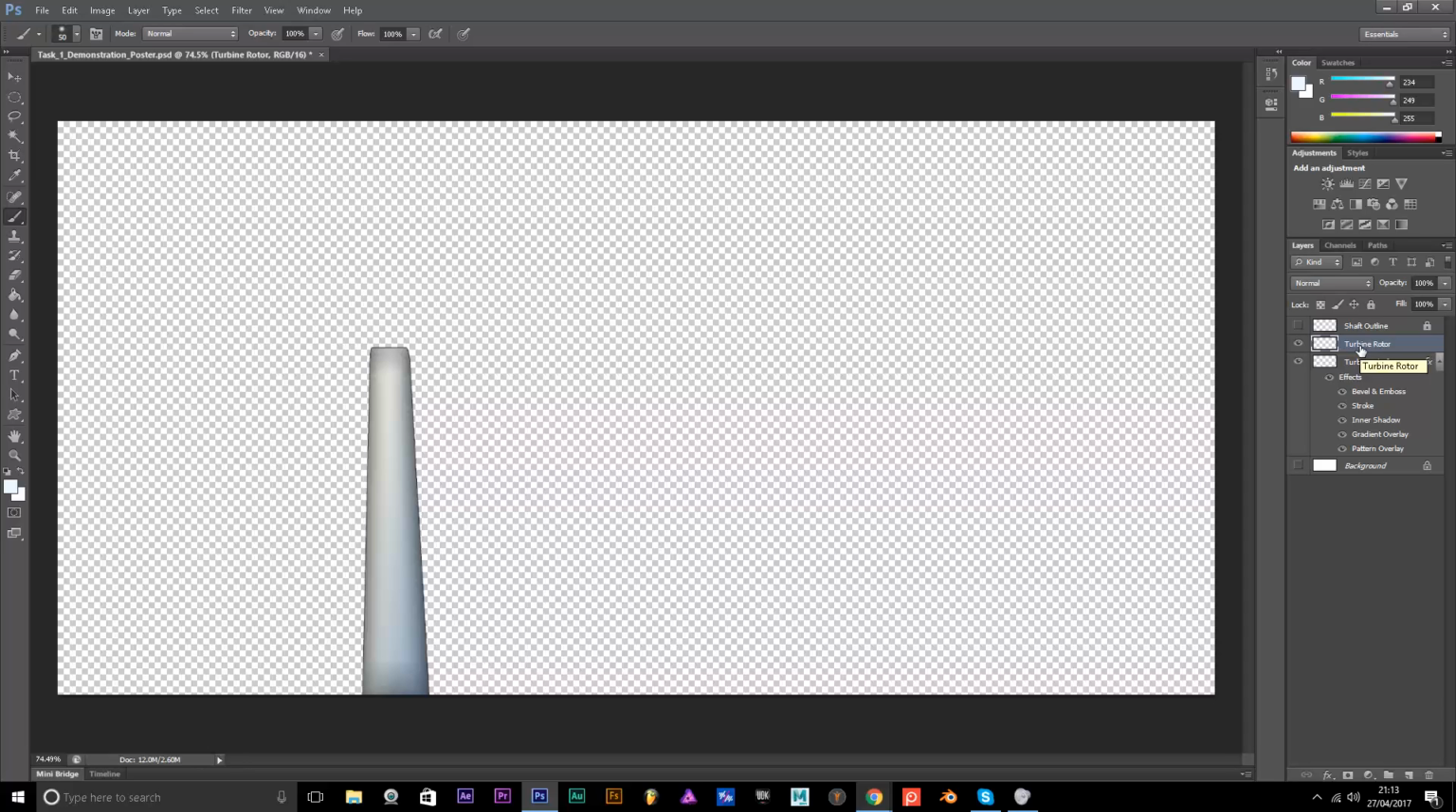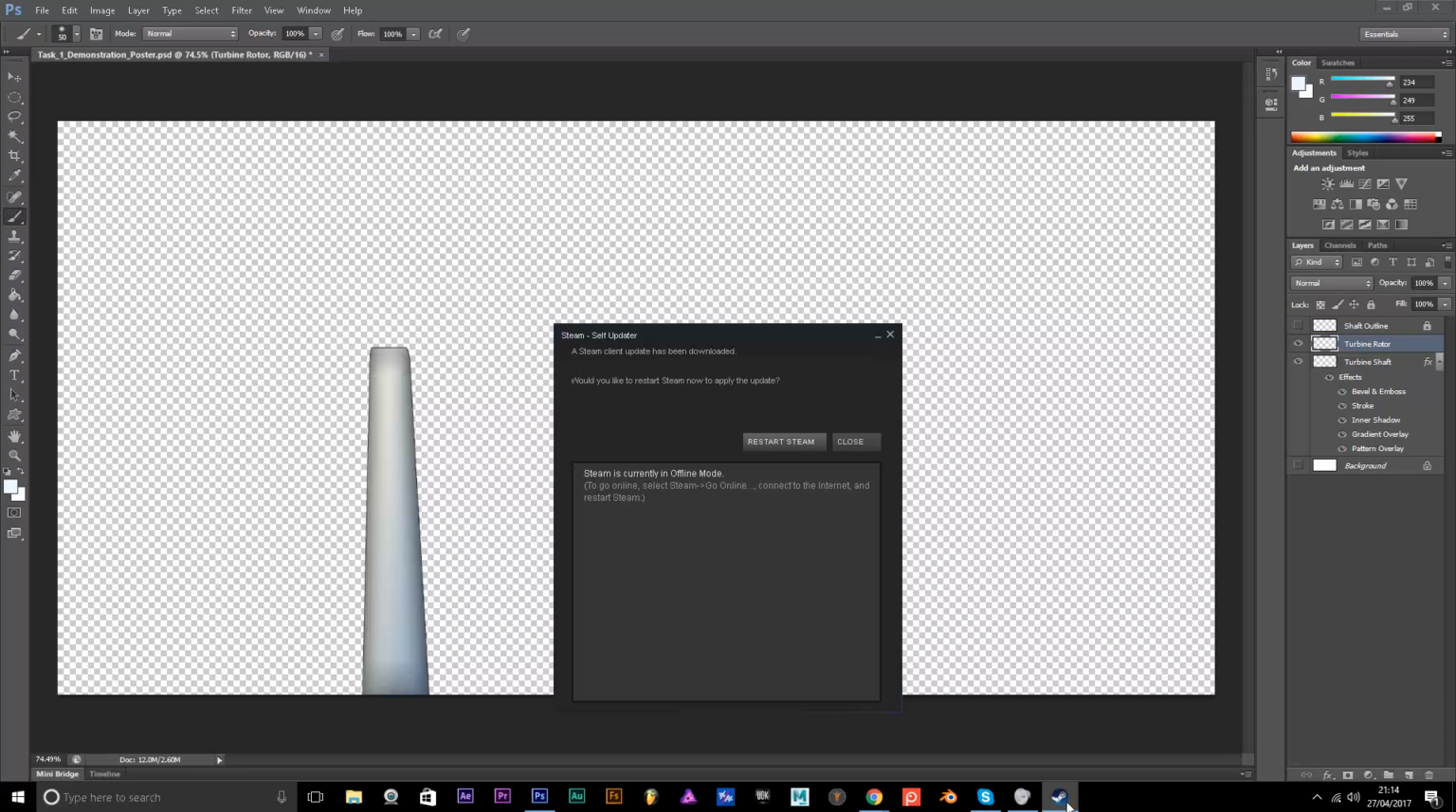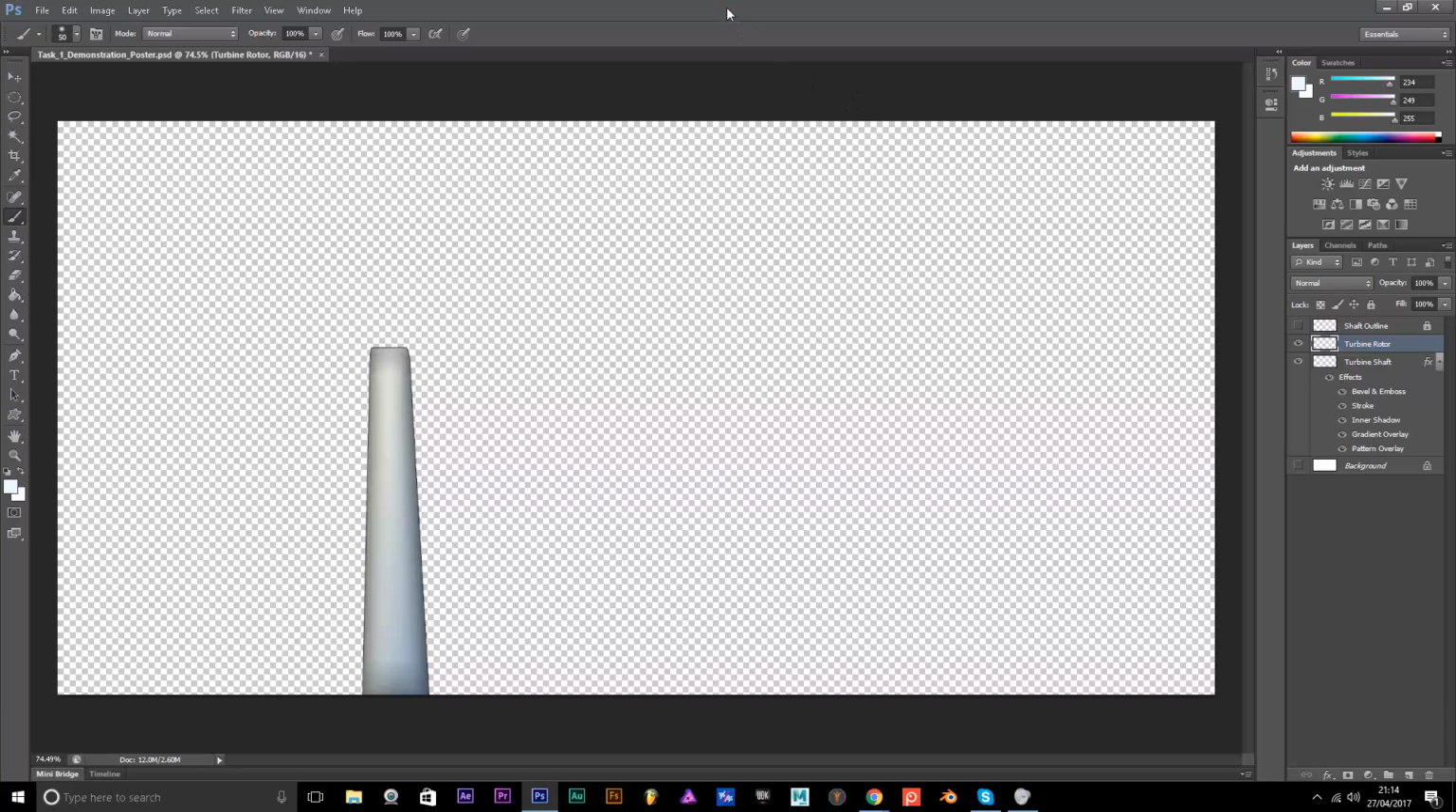Now, before I start, I wanted to say why I'm using Adobe Photoshop for this project. It isn't because it is the industry standard software that every apparent studio uses. I mean, there are so many different studios out there, and my Steam thing just decided to pop up for some reason.